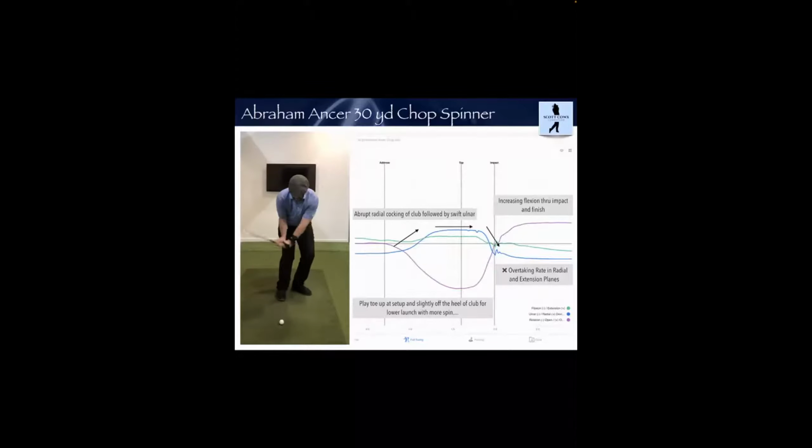So then we got some fun shots here. The last few are some fun shots I like to play around with, not necessarily on the golf course. We've got our Abraham Ancer sort of 30-yard chop spinner. He's phenomenal at this shot. From 20 or 30 yards, you're producing somewhere around 7,500 RPM spin when you do this well.